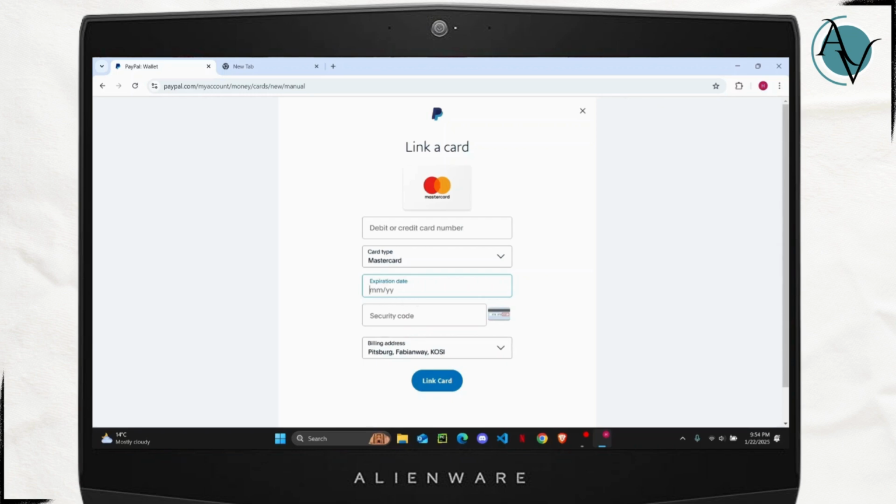And once the expiration date is entered, you can just enter your CVV or the security code, CSC code, and make sure that your billing address is correct. Then just tap on link a card and you'll see a green tick mark indicating that your card has successfully been linked. So it's as easy as that.